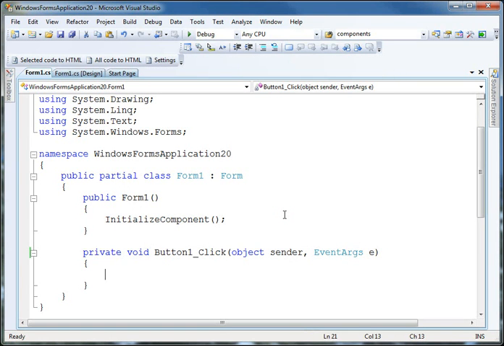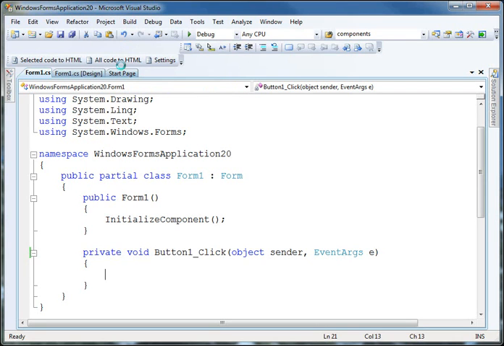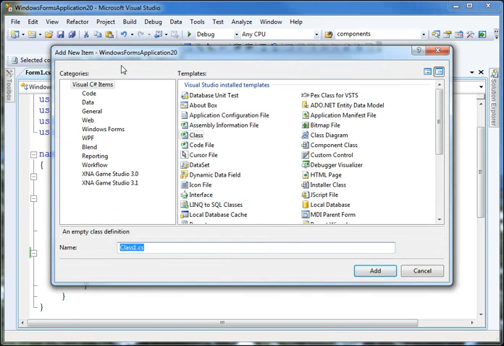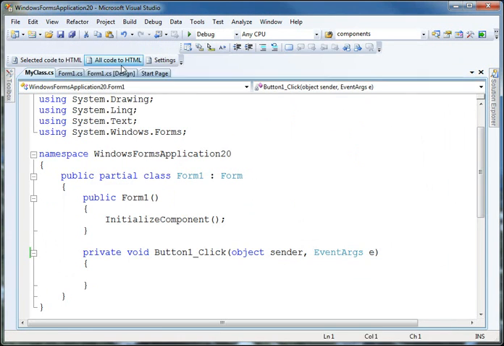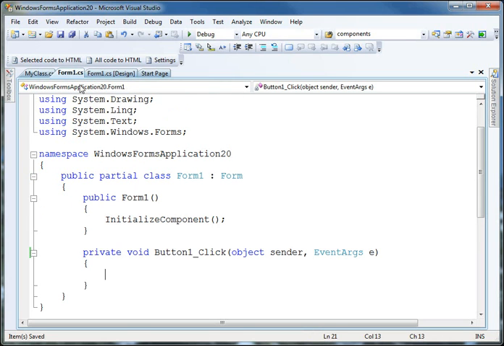Now, I'm going to create a class. I'll go to Project, and I'll choose Add Class. And I will call this class My Class. Now, I've gone ahead and created this class. The only thing I'll do is make it public, because I want you to remember to always do that. And then I'm switching back to my main form.